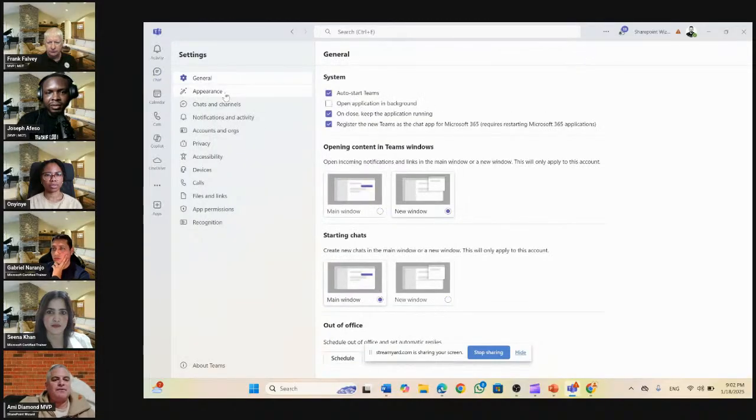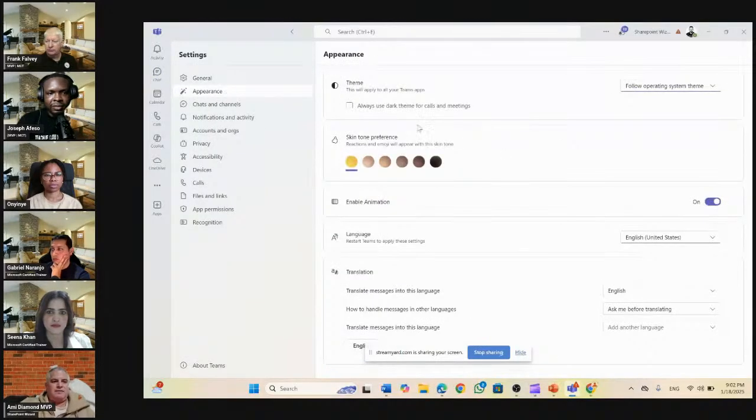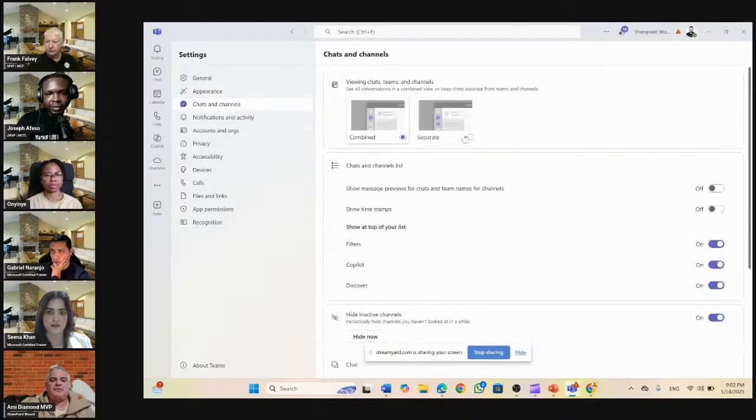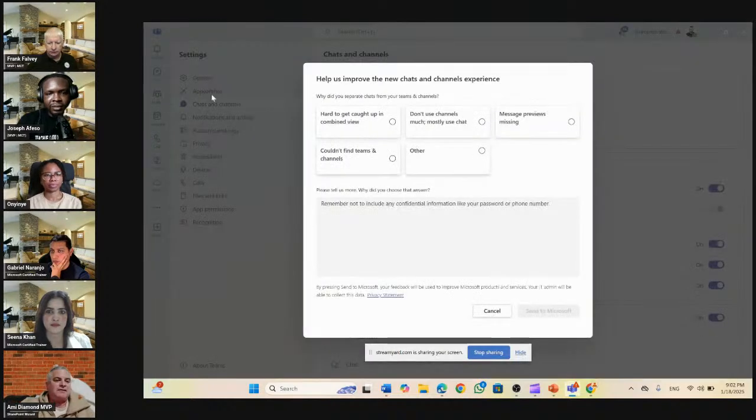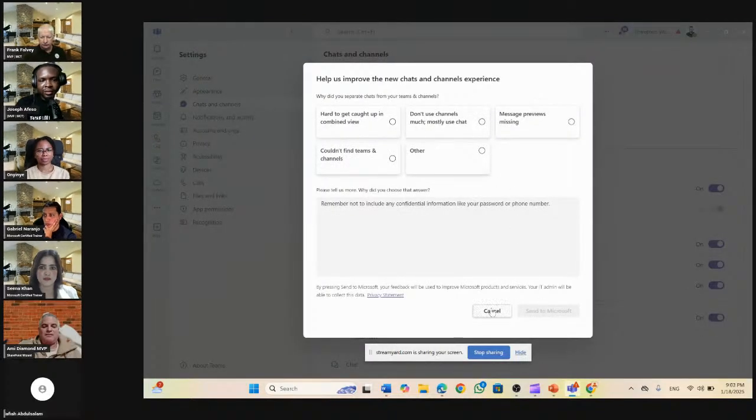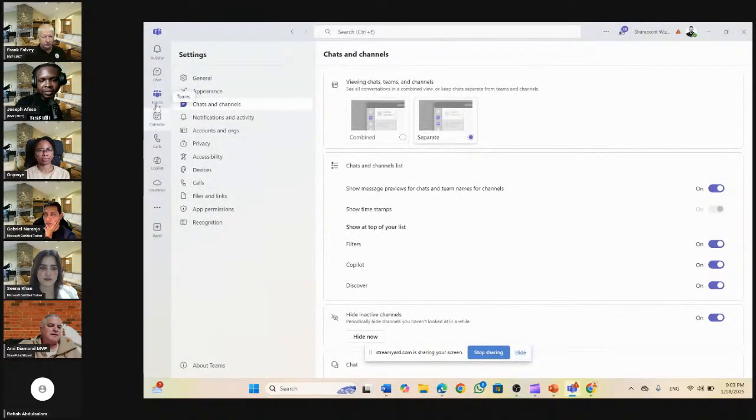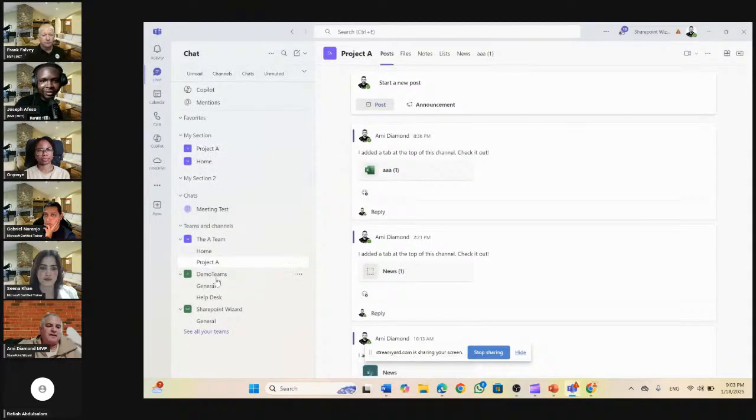In the settings you can choose in the appearance, I think it's in the chat and channel, whether you want it separate or combined. So if I switch it back, then the Teams app is back. You see the Teams is back, and if I choose combine, it brings it back so that the chat and everything is together. You even have Copilot here.